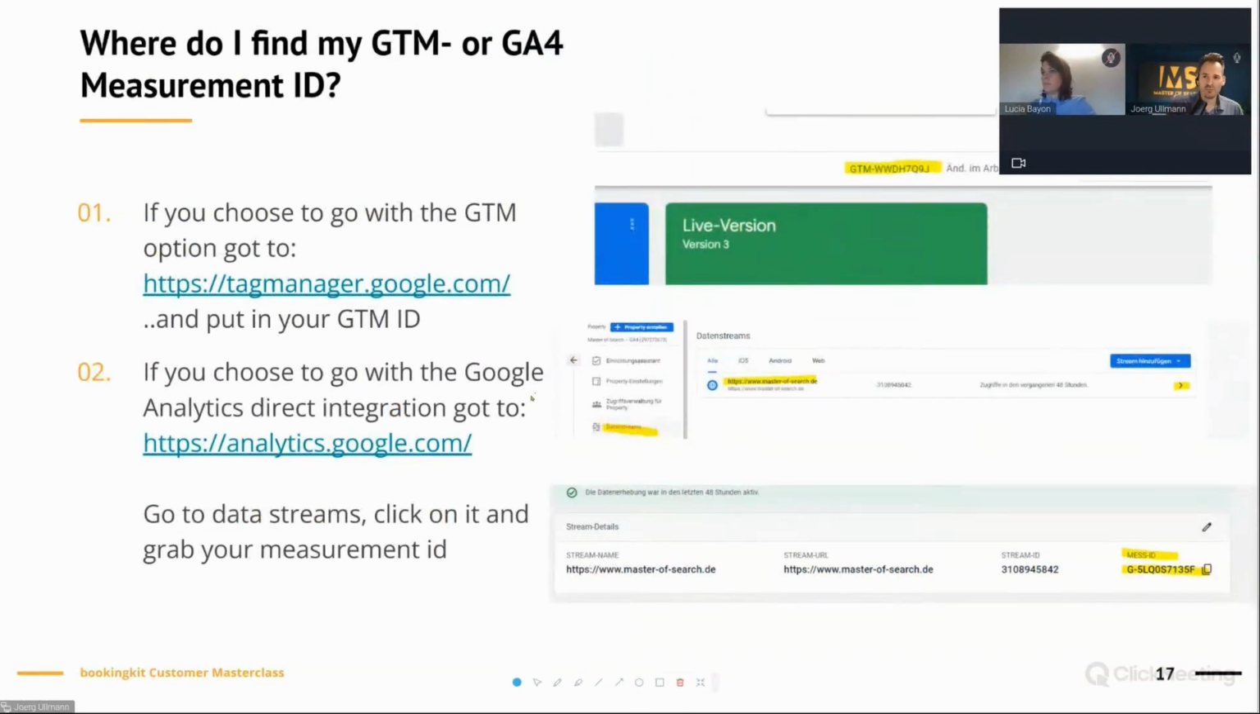There would be the question for some of you: where do I find these? I don't have a clue. I don't understand what to do. If you have a Google Tag Manager account, then go to tagmanager.google.com and put in your GTM ID. If you choose to go with the GA4 integration, then you go to your Google Analytics account and to your data stream. In the data stream, which you find under settings, you will have your ID. This is the German version of the interface, where it's called Mess ID. In the English interface, it's called Measurement ID, I think.